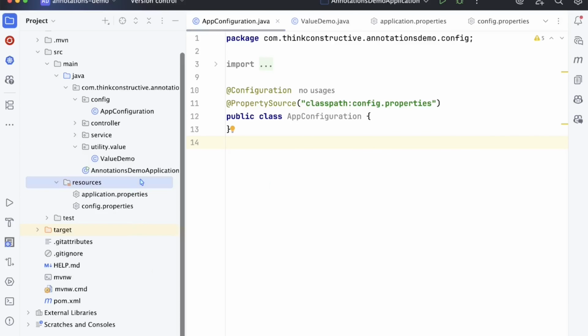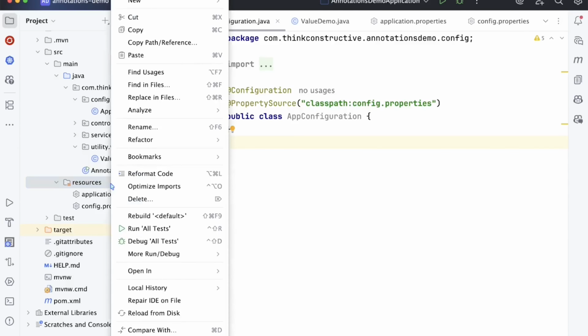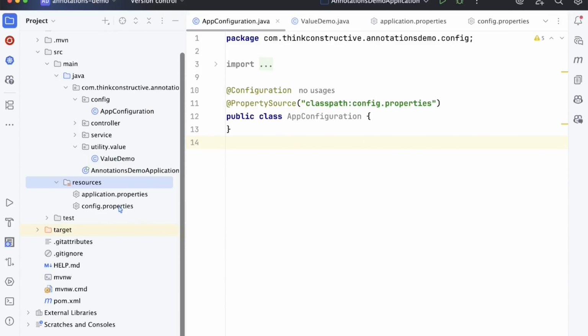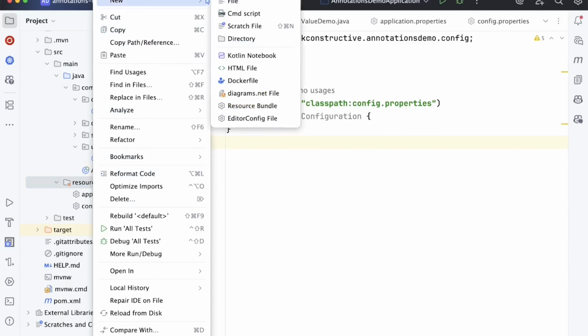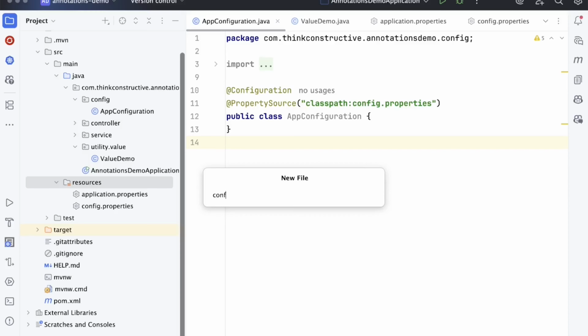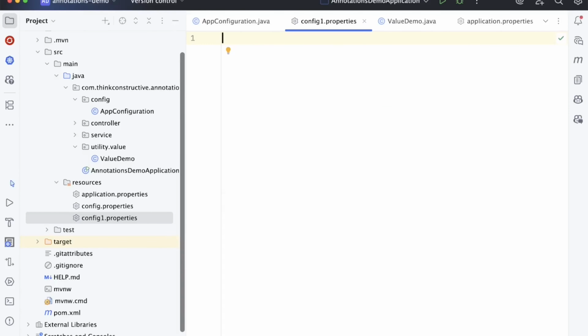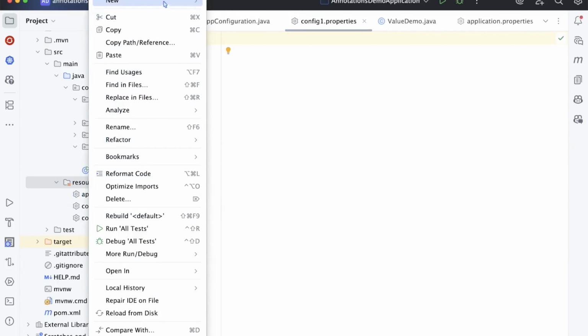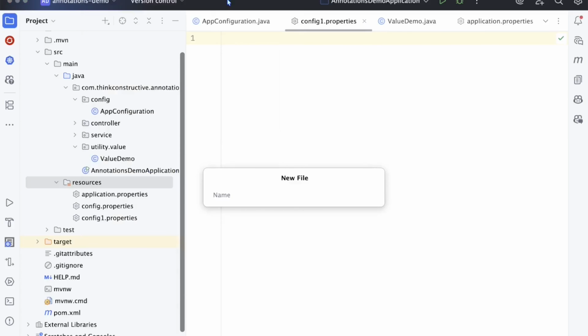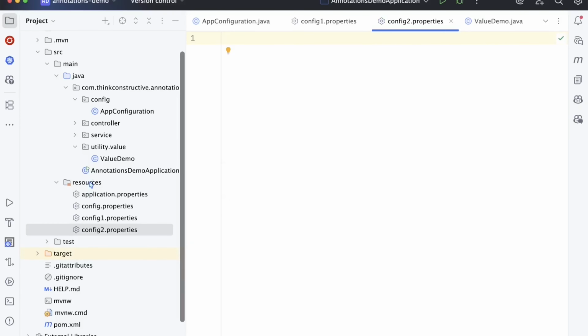Now let us see the demonstration of property sources annotation. So for property sources, as we understand, multiple properties file can be given. So let me create some properties file here. So we already have config properties. I'll just create config1.properties. Okay. And I will create one more config2.properties. Okay.